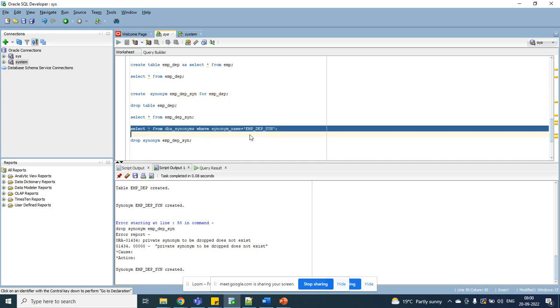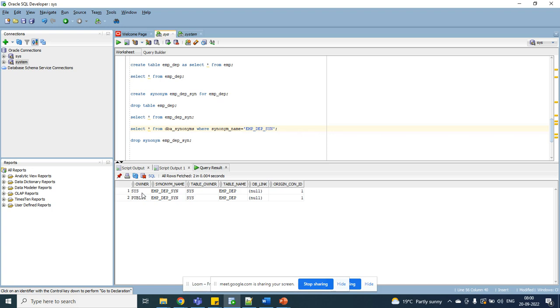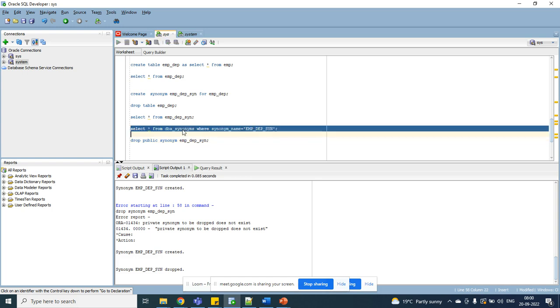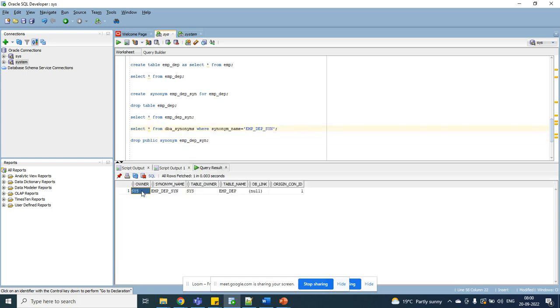Private means its owner would be the same owner, the user we are working with. Which user are we using? Sys user. Sys user means it's private to the sys user. I have created both. Drop synonym, drop public synonym. If you drop the public one, you cannot fetch it anymore. You will have only your private synonym name.